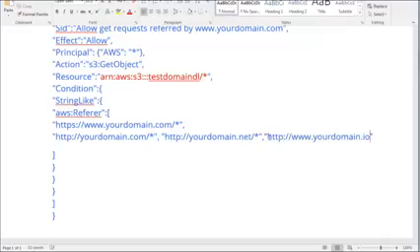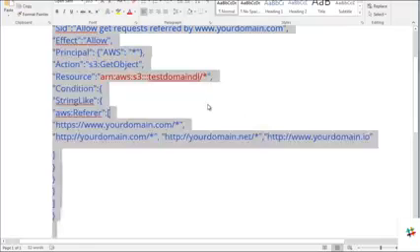So basically, you're saying anytime this domain, this domain, this domain, or this domain, traffic comes from that, or the download page is located on that, it will work. If it's not, it will not work. So that's basically all it means. So now what you need to do is copy this.